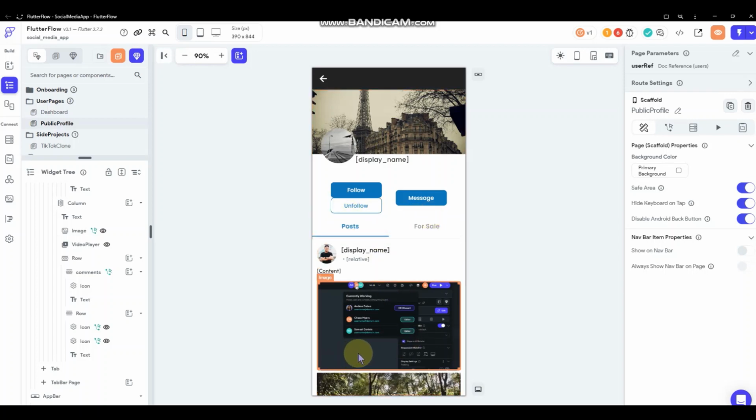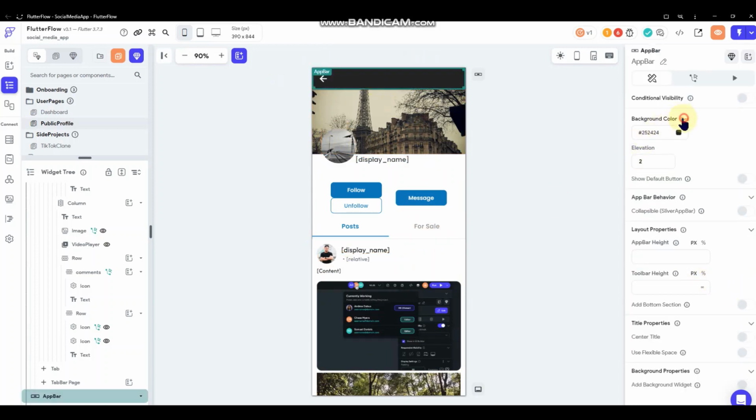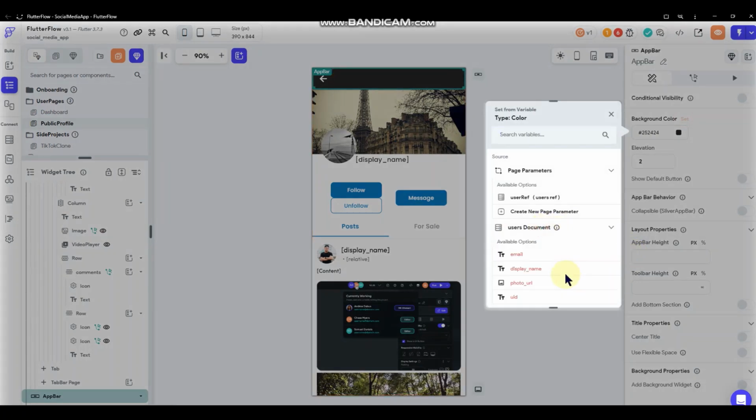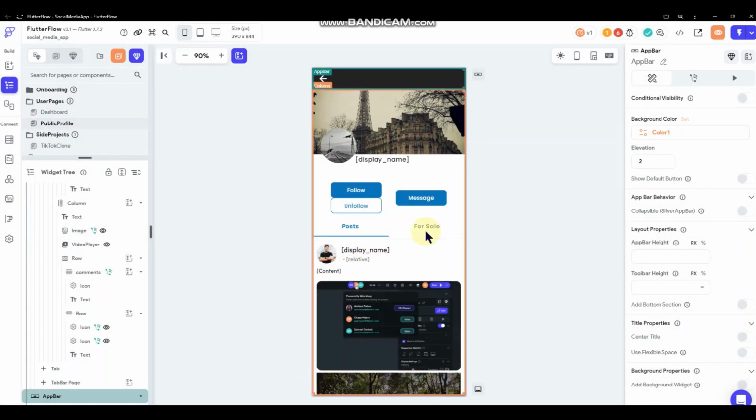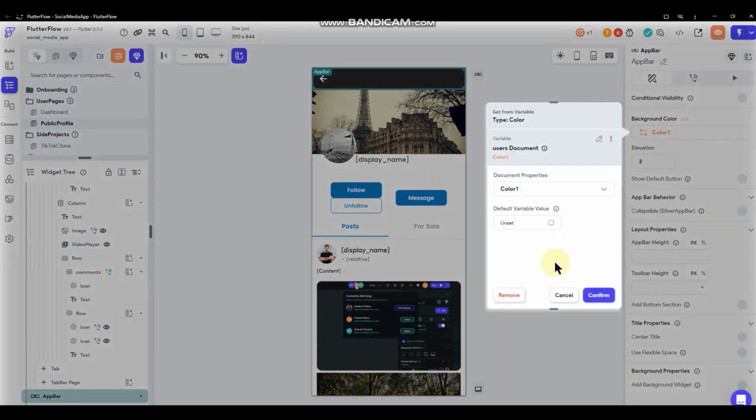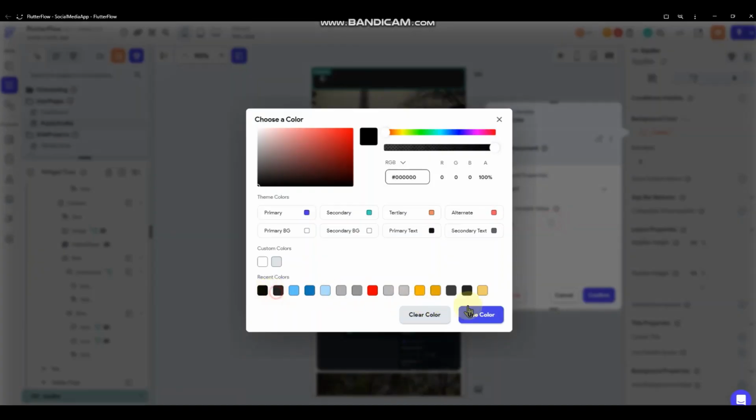So that'll give us some ability to allow the user to customize their public profile. So as a matter of fact, we'll let them customize their app bar as well. And we'll actually set that as, let's do it as color 1, so it'll match the background down here. And then as the default, we'll just have it as like this gray color.